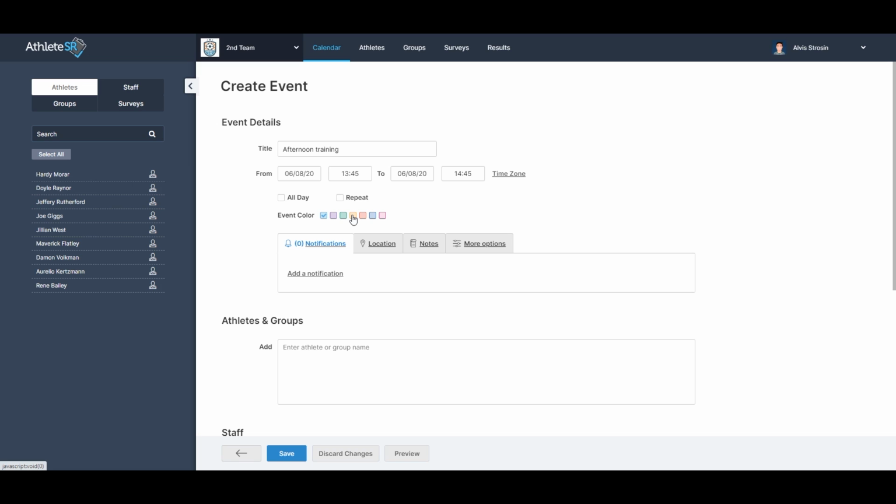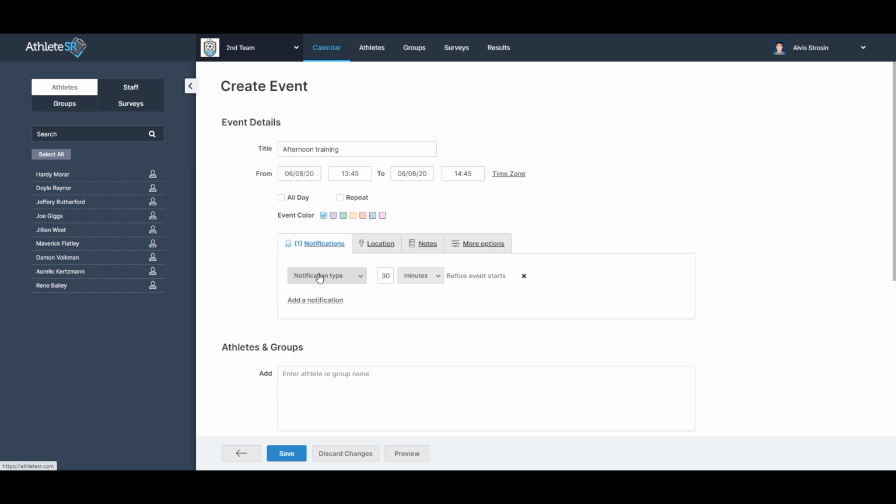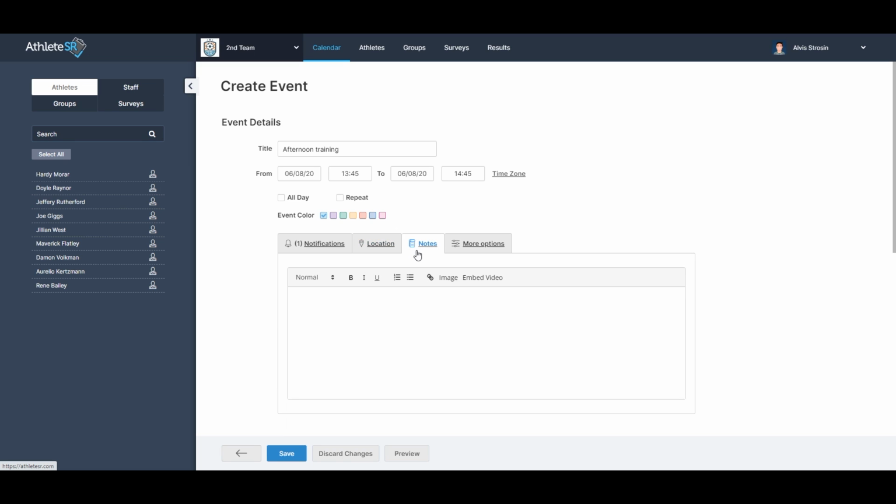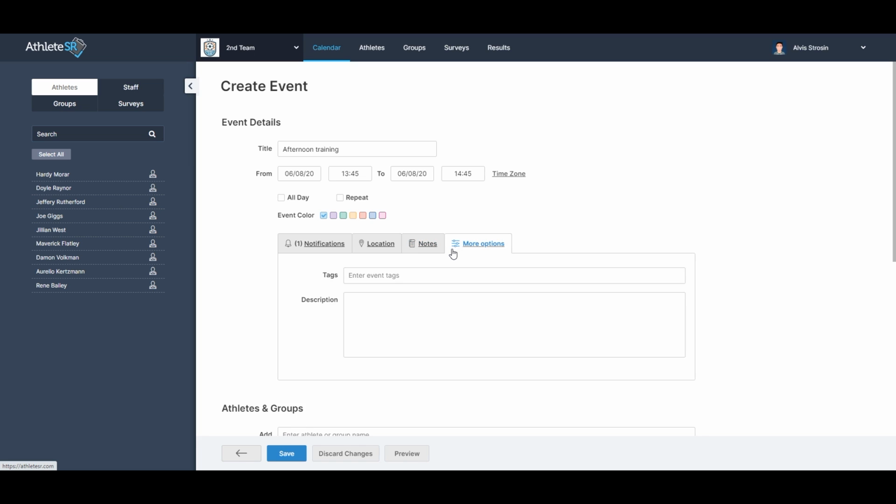If you wish to remind your athletes and staff members about the start of the event, you can do it here by adding a notification in this Notifications tab. Here you can choose the notification type and when to notify them before the event starts. In the Location tab, you can add the location and venue of the event. If you want to leave any note to your athletes, you can insert it here in the Notes tab. Also, in More Options, you can add tags that are very useful when filtering the events in the calendar.